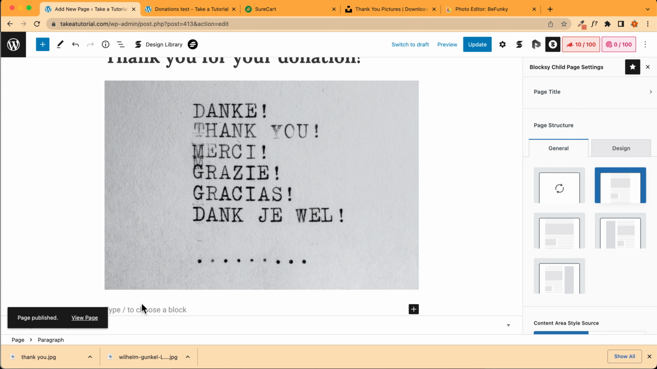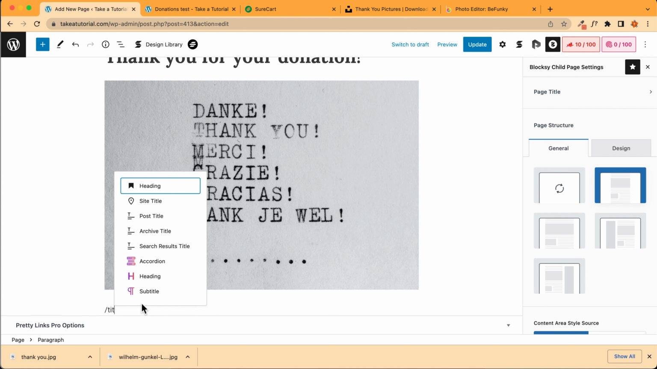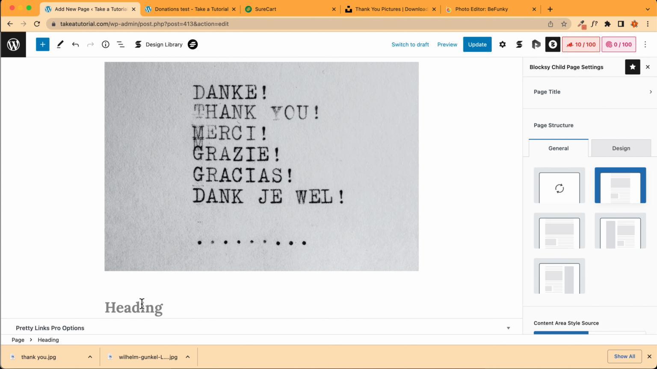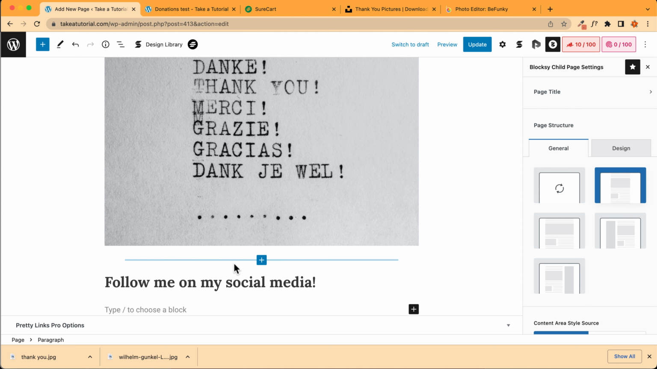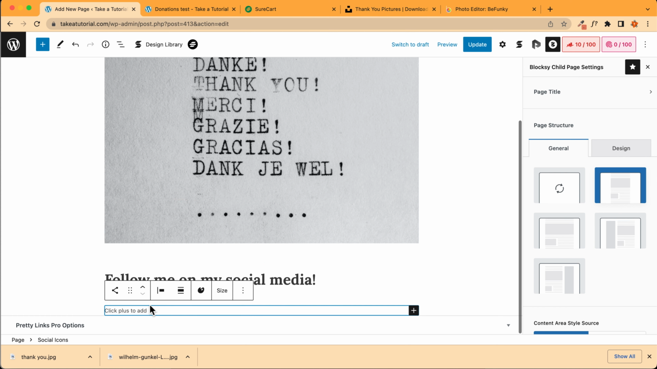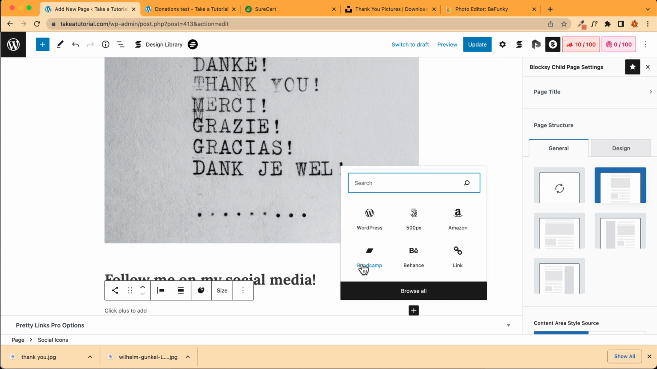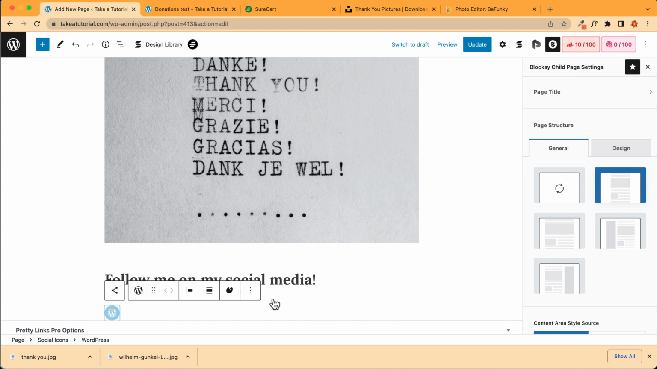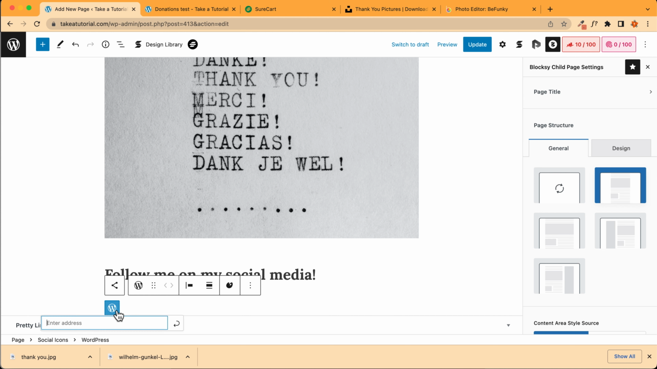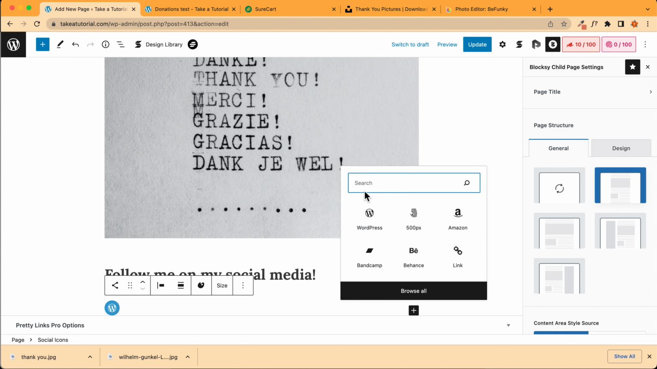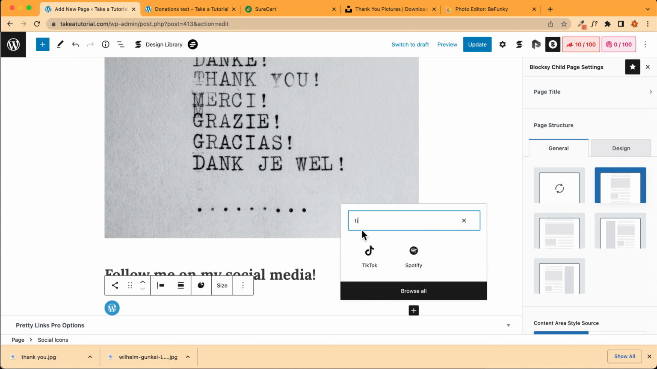So here we can type in a title, a heading: follow us on social media. Then we can add some social icons, for example, WordPress, just for the purpose of this example. You can insert your WordPress account here. You can add some TikTok.